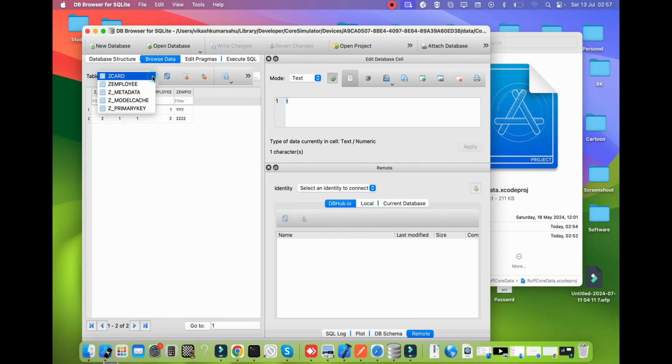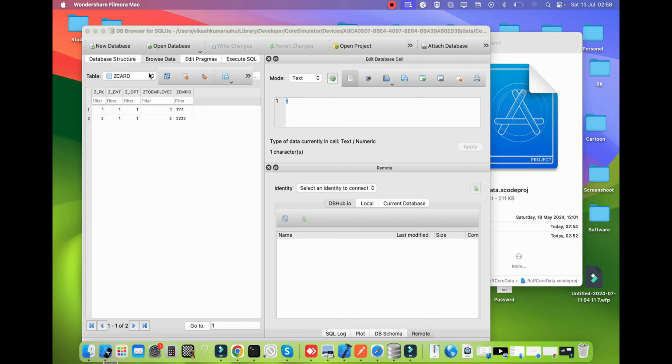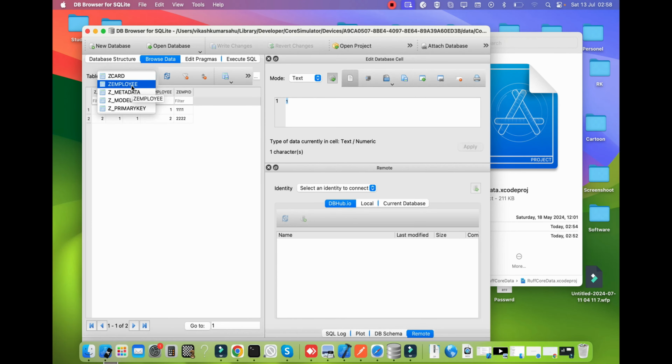So there are two employees and two cards. Now right swipe on employee double A, it will show the option of delete. So click on the delete button to delete employee double A. Now move on in our database and go into the employee entity. In the employee entity, we can see employee double A has been deleted. So go into the card entity. In the card entity, we can see the card of employee double A has also been deleted.